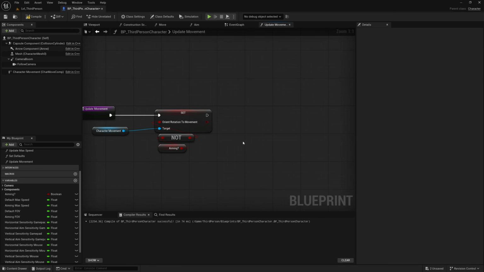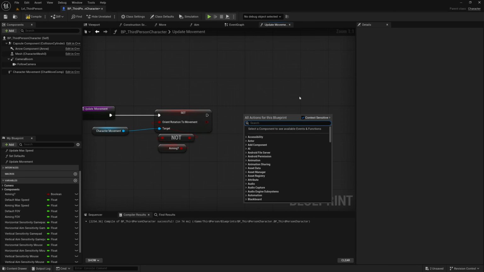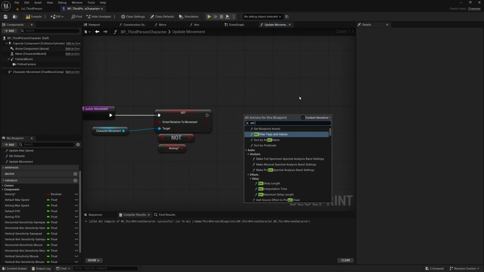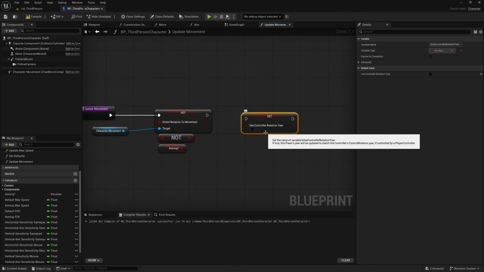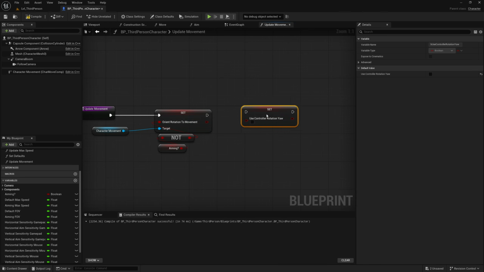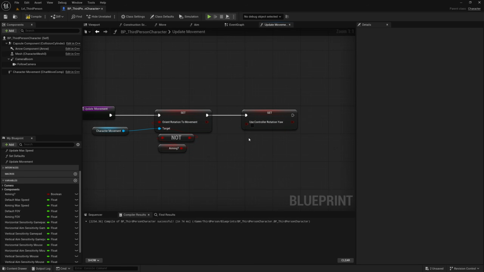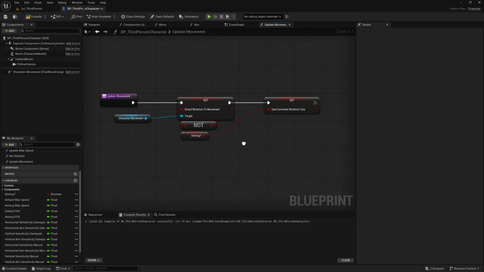The other thing we want to do is set something called use controller rotation yaw. So we can search for set use controller rotation yaw. This makes the character face in whatever direction you're looking with the controller, with your camera. We plug this in here, and we want it to look in the direction of the camera when we are aiming, so we can just plug the aiming variable straight in like so.